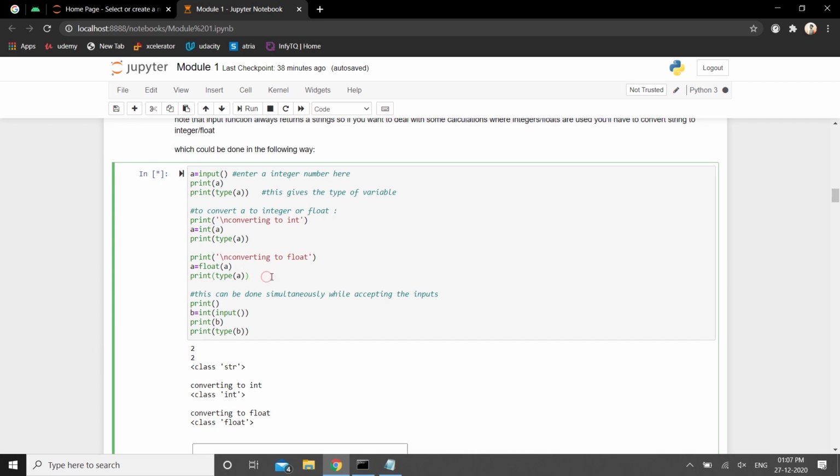Then we'll see how to convert it to float. Similarly to int, we pass it to the float function here. So the value a is converted to the type float. Now if I print the type of a, it gives me float.